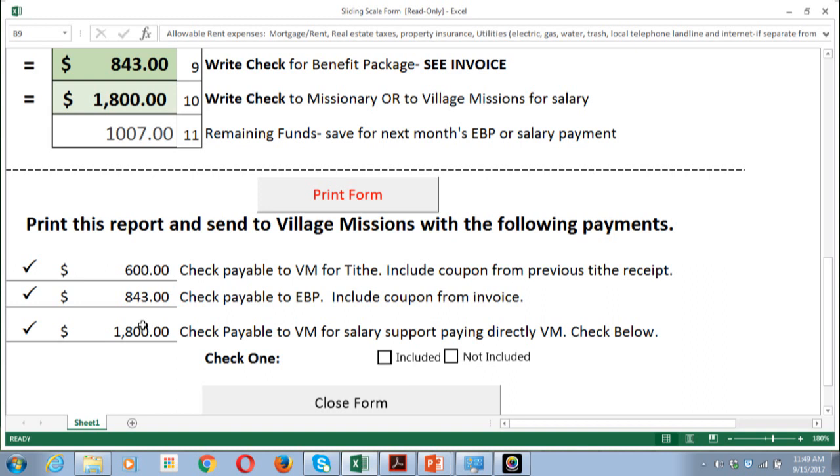Okay, so in regards to whether you're sending the check into Village Missions, down here below I have a checkbox for you to check whether you're including a check to us or not. It helps us determine where that check went if for some reason it's not in the envelope. So for instance, if you're sending it to Village Missions, you're going to click this box. If you're paying it straight to your pastor and not sending to us, you're going to click not included. So that is all you need to do.